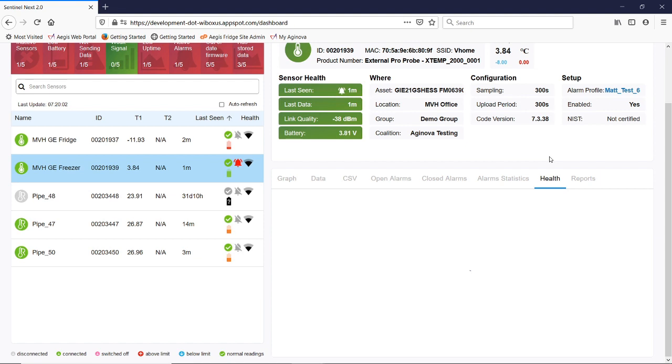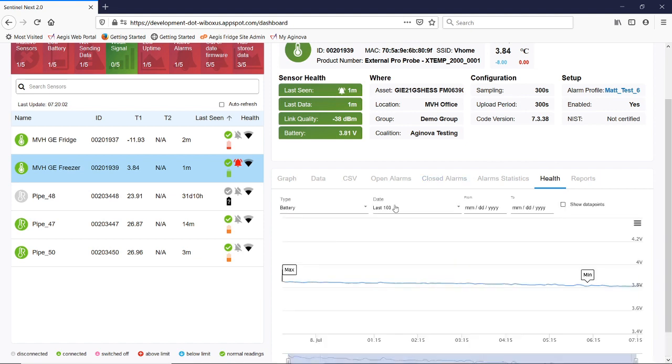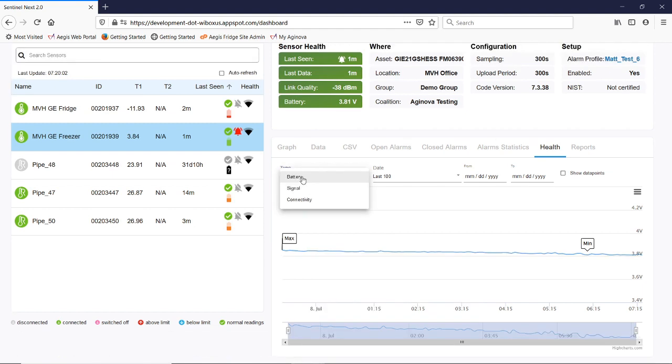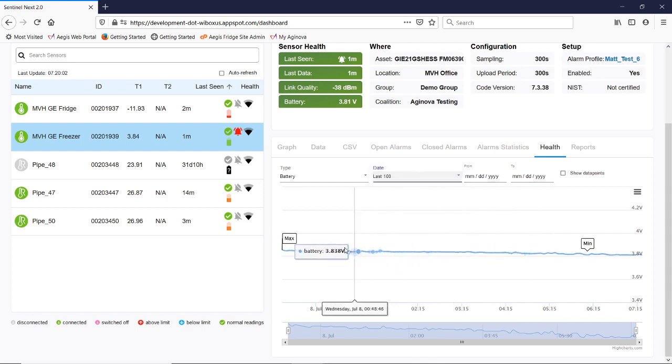To the right of that is the health tab, and this works a lot like the temperature graph. You can choose which parameter that you're looking for, including battery, signal strength, or connectivity. And the date picking also works the same as the temperature graph, as well as a custom time period there. But this gives you a historical view of whatever parameter that you're looking at, in this case, the battery voltage.